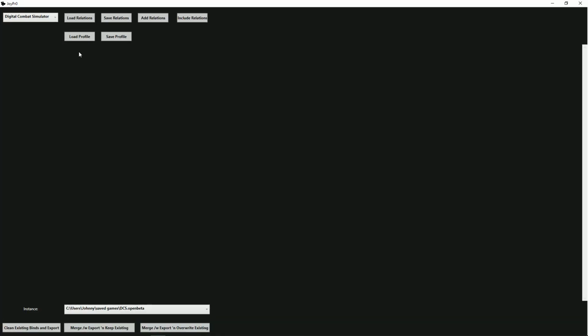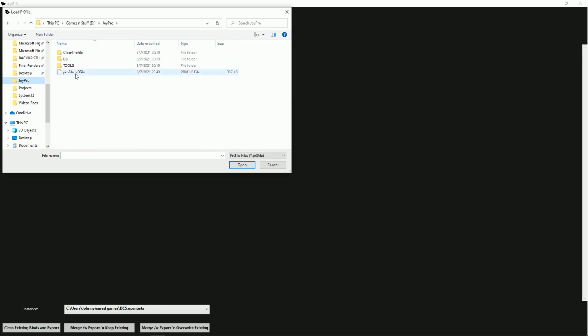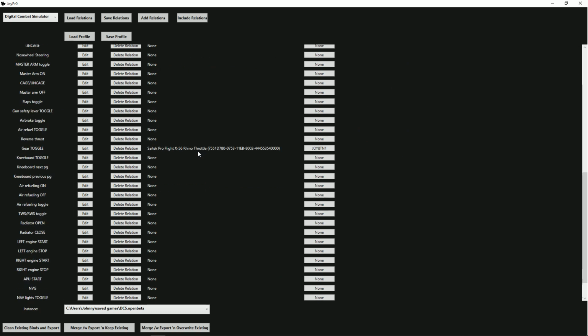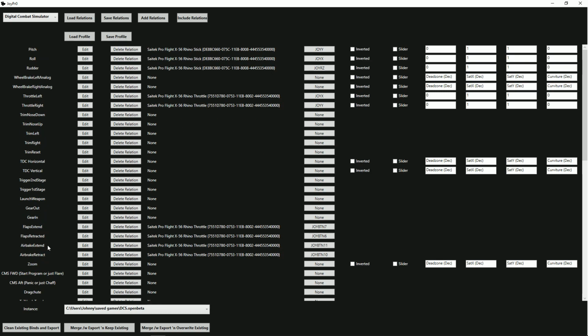Let me maximize this first, and then I can go and load the profile that is called profile, and there it is with everything there. Even the relation is also there. Marvelous. So now let's go and see the magic actually happen.